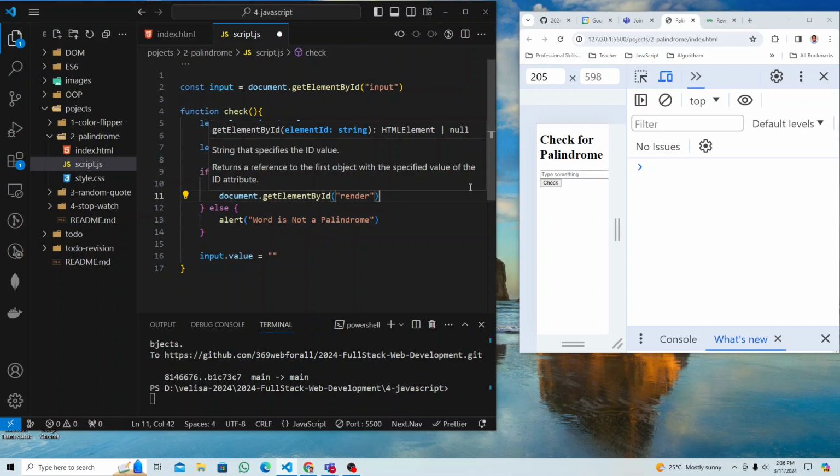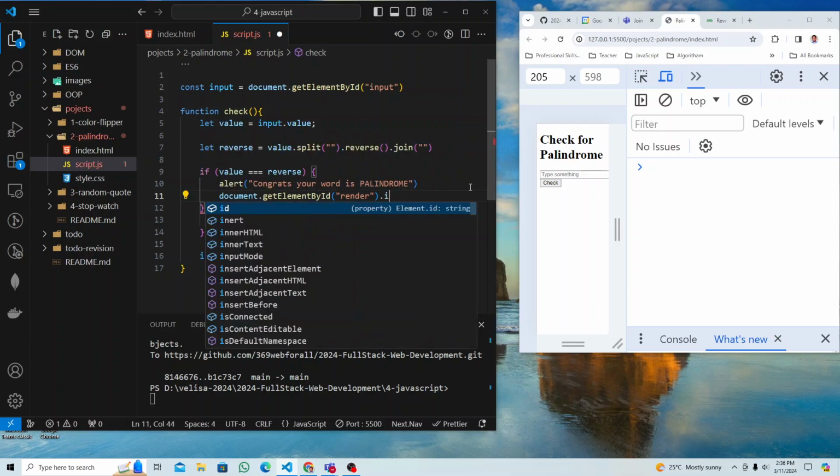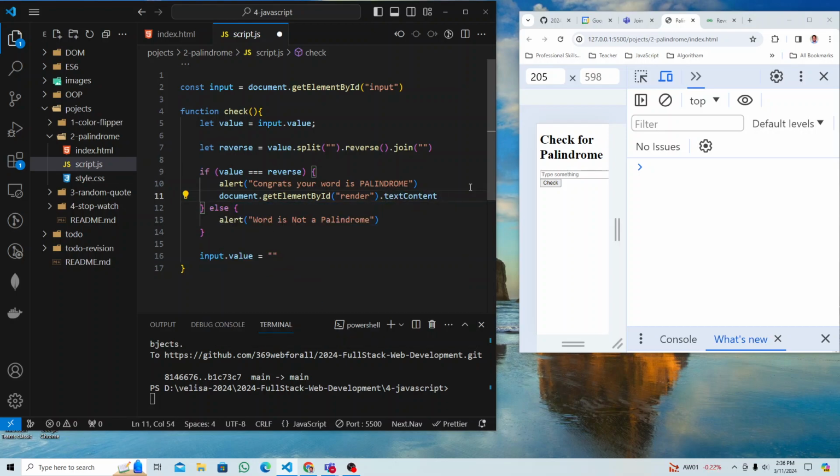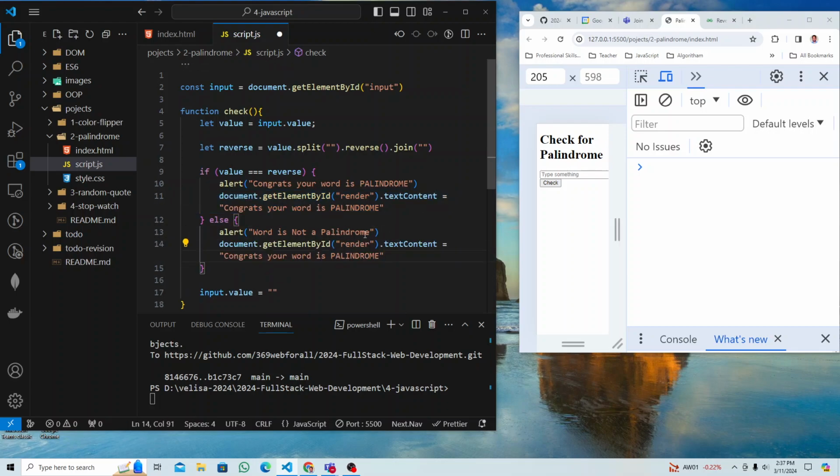Render, and then maybe just add it inner HTML or inner text. Let's add it text content equal to, and this will be the text. Simple enough, right? That's it. Just put the text like that, and same thing, copy here. If that is not the palindrome, then you can render that. So let's put that.